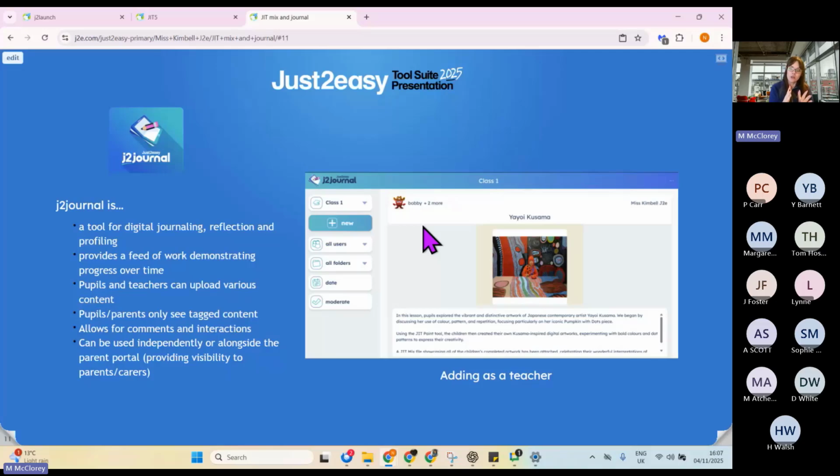Okay. So what we're going to do now is we're going to talk about J2 Journal. Okay, so J2 Journal, for anybody that doesn't know, is a tool for digital journaling, reflection and profiling. Okay, so it provides a feed of work demonstrating progress over time. Pupils and teachers can upload various content, and actually schools can choose to allow parents, if you're using the parent portal, parents will have access to the parent portal, and you can choose to allow parents to upload if you wanted to. You don't have to, and by default it's switched off, so don't worry. Pupils and parents can only see tagged content. That makes sense in a second.